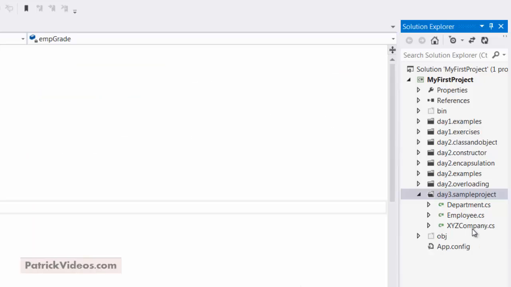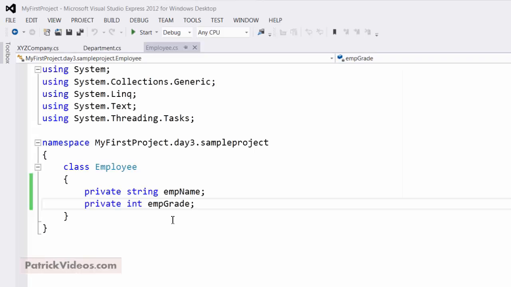I have excluded all the other classes and have created a new package called day3.sample project, and I have now created 3 class files: employee, department, and XYZ company. So if you take a look at this employee class, I have this private string employee name and private int employee grade. The convention for classes is having private data and public methods. So let us follow the convention and have private data employee name and employee grade.